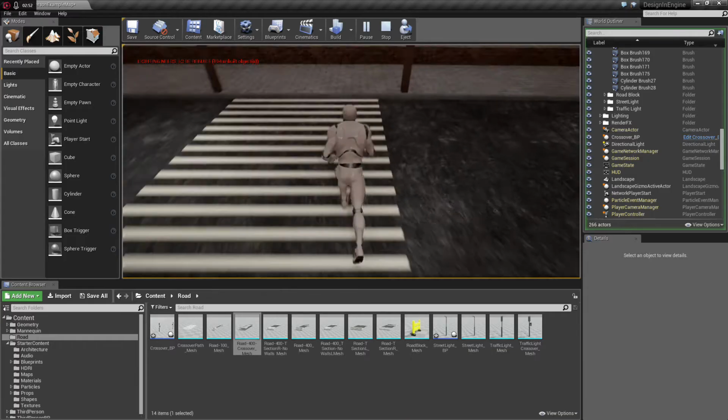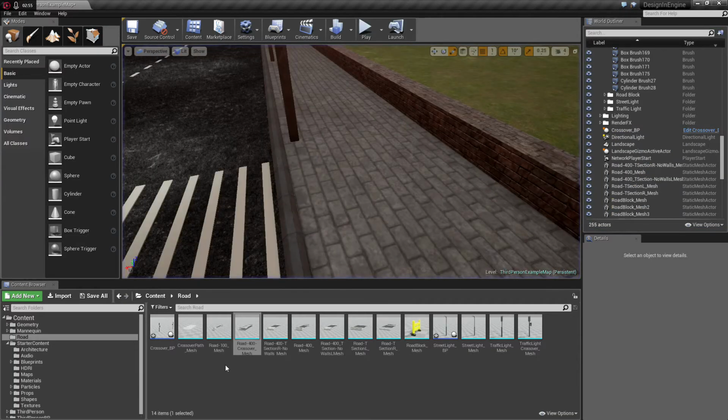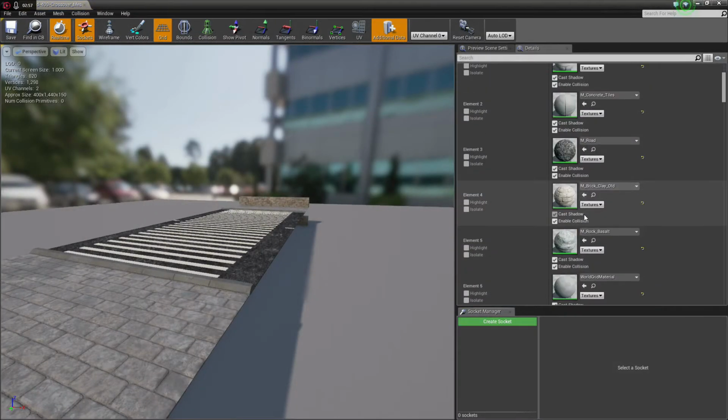White stripes in the middle are gone. I don't have any collisions, so I will have to fix that. I will do that right away.